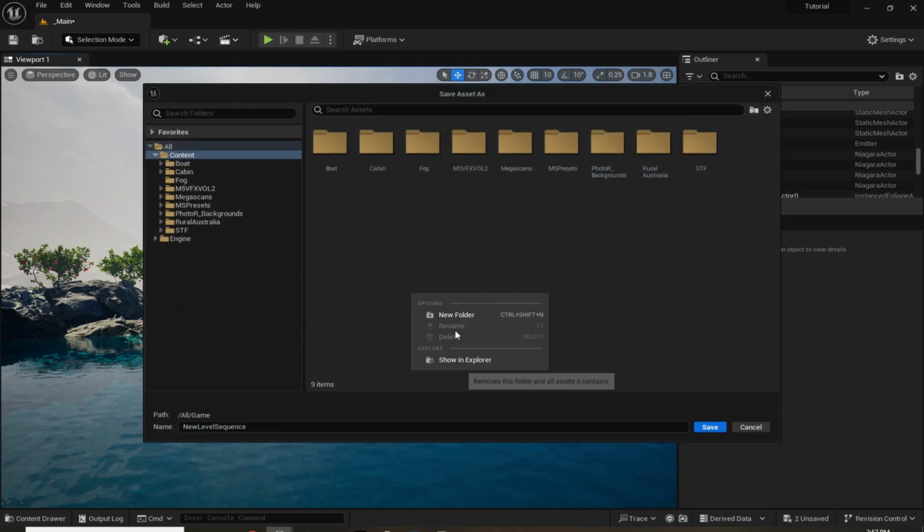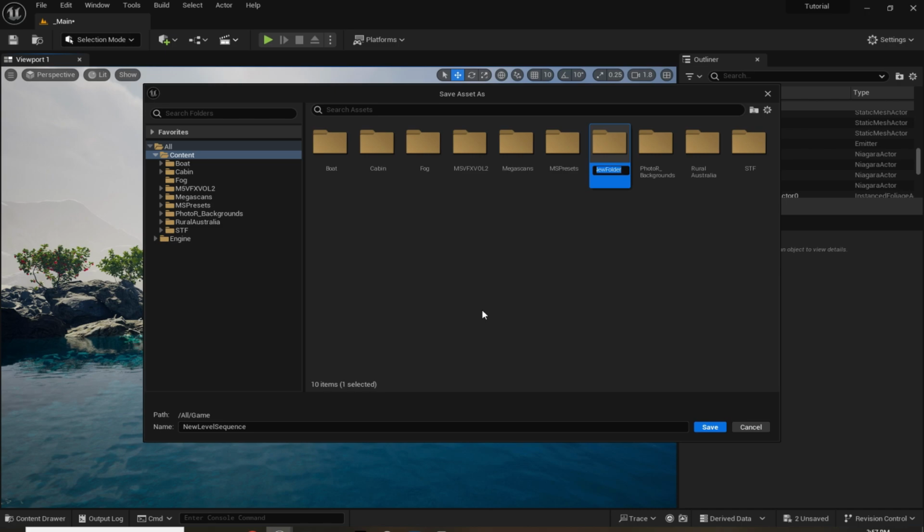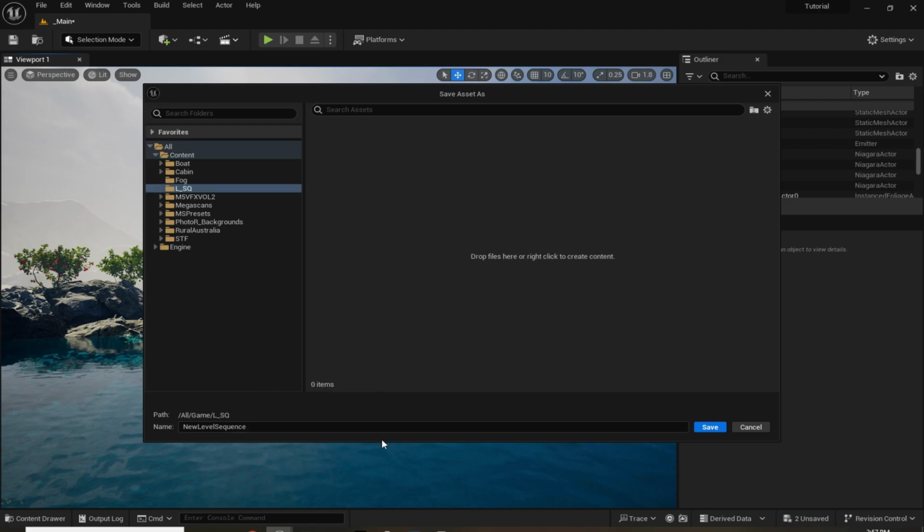I'm gonna create a new folder. I'm gonna name it L_SQ. Just double click to open it, and I'm gonna save my level sequencer here.